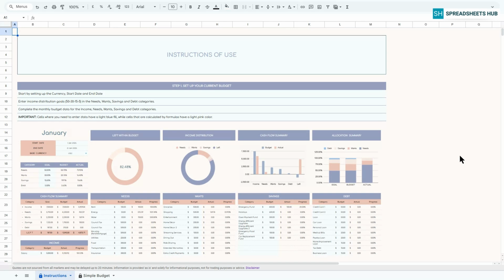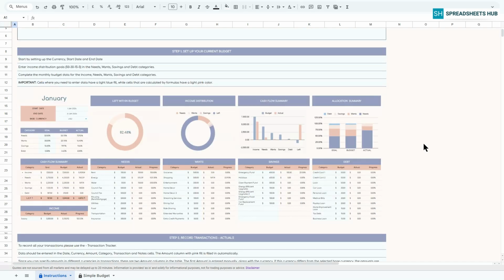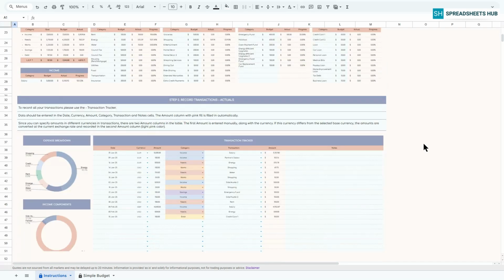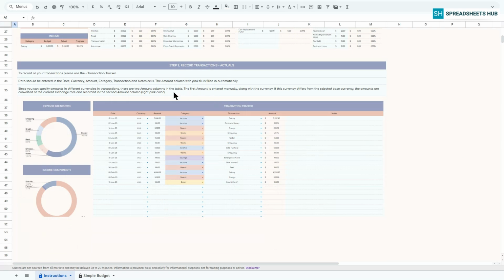Before you begin, take a moment to review the instructions on the first page. They'll help you understand how the budgeting model works. You only need to complete 2 simple steps. Step 1, enter your main budget categories and planned amounts. Step 2, add your current cash flow.